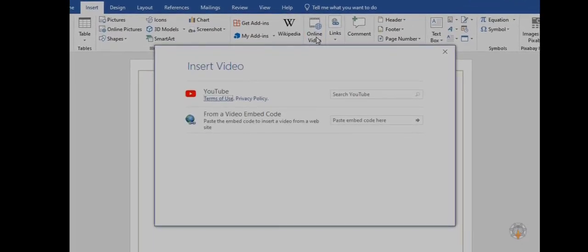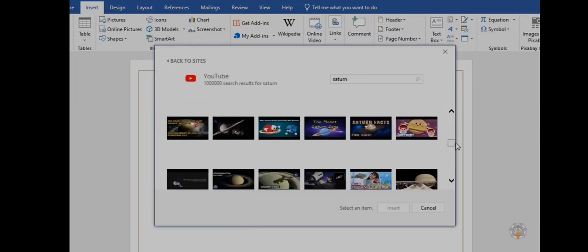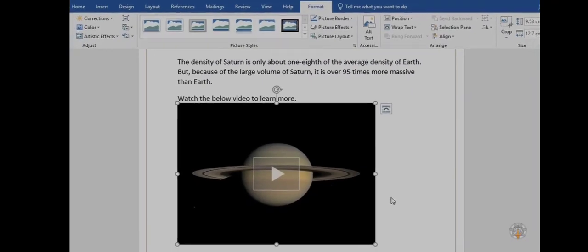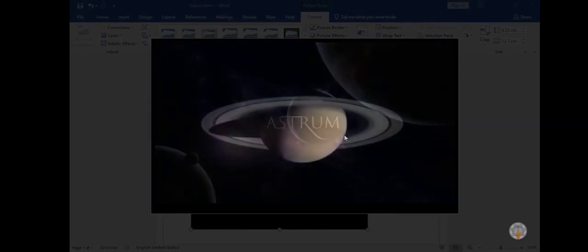The Insert Video window appears. In the window, you can search for a video from YouTube or paste a video link from any other website. For now, you will insert a YouTube video. Click and enter the keyword in the search box. Now, click the search icon or press Enter. Scroll down and select the video. Now click Insert and the video will be inserted in the document. Remember, your computer should be connected to the internet for using the online video feature. This is all about the Media group.